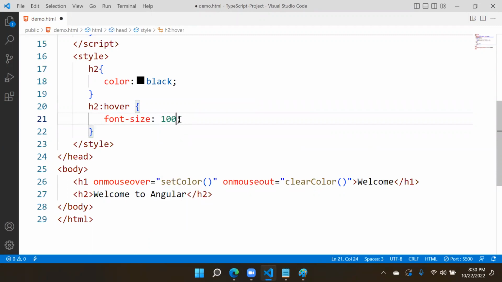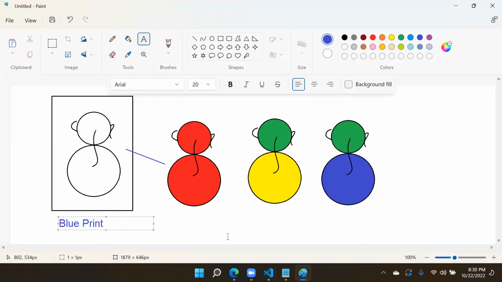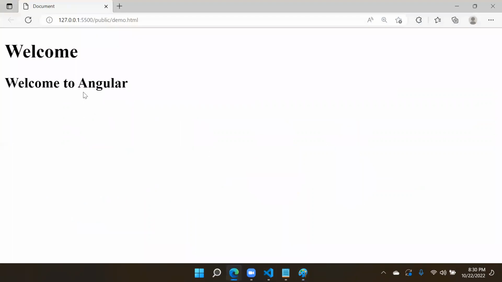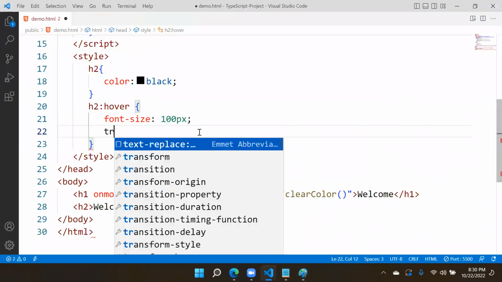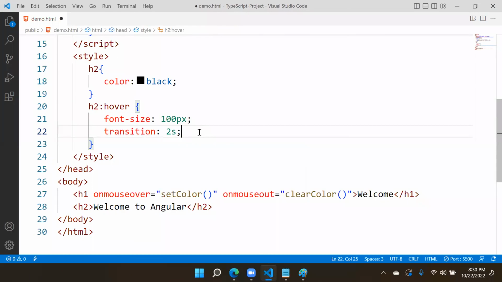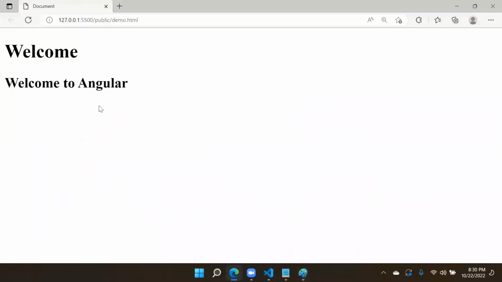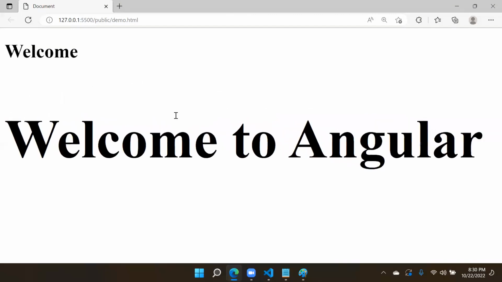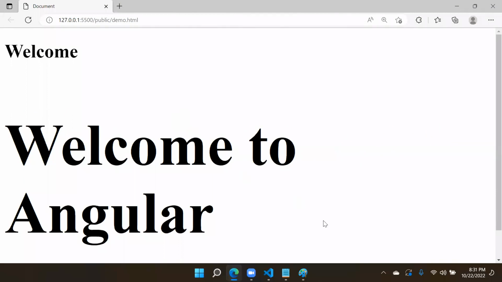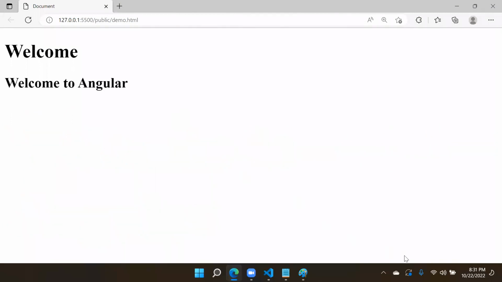Some 100 pixel. Now what happens this time? When I move the mouse, the font size will change. You see, size changes. I will put some timing also so that you can see. So transition is 2 seconds. Now you can see here, when I move the mouse onto it, it changes the size. That means hover is not only for color. You can customize according to your requirements. I need hover to know whether the mouse is over. Functionality I will decide according to requirements.